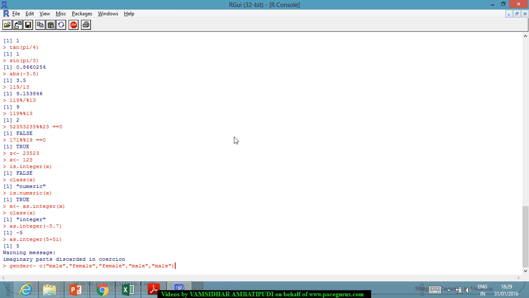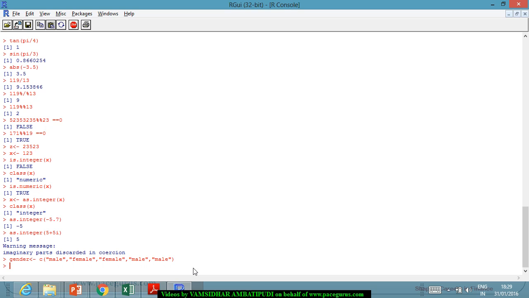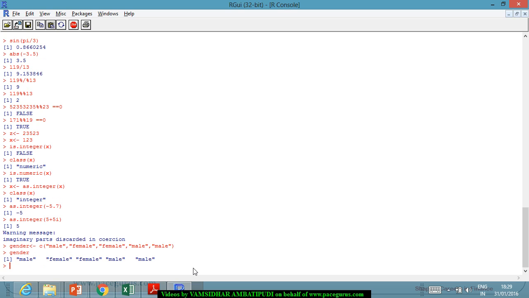So let's say we have captured a gender, and for that variable gender, we are giving 5 different people's gender. So there is a variable called gender which is capturing all these 5. This is what we actually call a vector. One single name holds a series of values. So it holds the genders of 5 people, right? So when we type in gender to display what this variable holds, I get male, female, female, male, male.